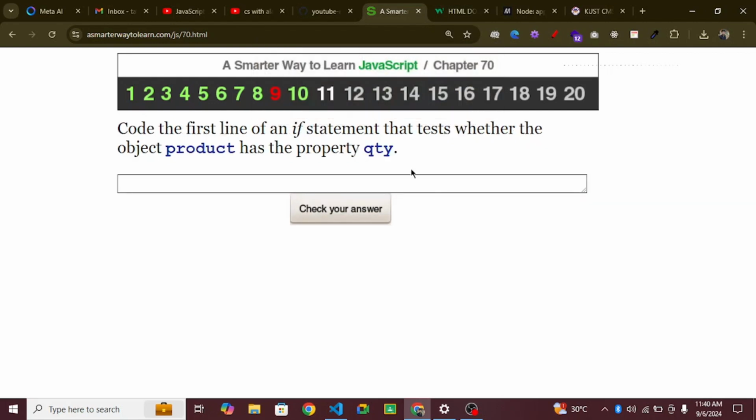Next question, question number 11. Quote the first line of an if statement that tests whether the object product has the property qty.